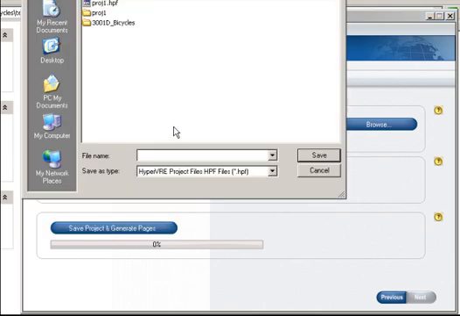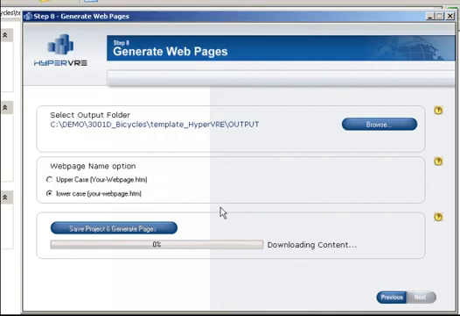So pick a project name. Again, really doesn't matter what you call it. And you can see now, it's downloading the content. It's basically building that website right now as we wait.